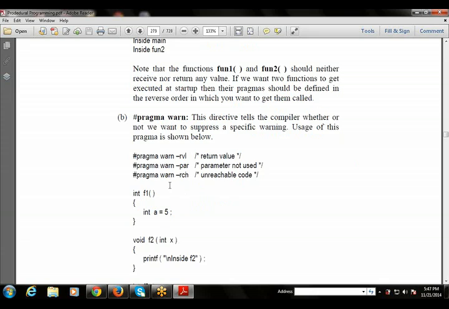The usage is shown below. This is the usage: #pragma warn RVL, that is return value, then parameter not used, and unreachable code. These are the three codes that are used. One is the return value, one is the parameter not used, and one is the unreachable code.